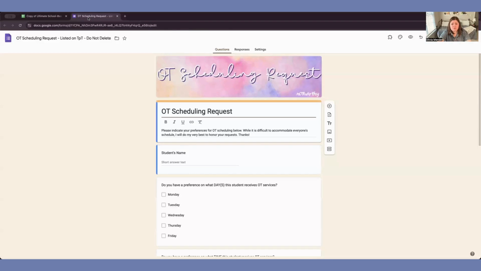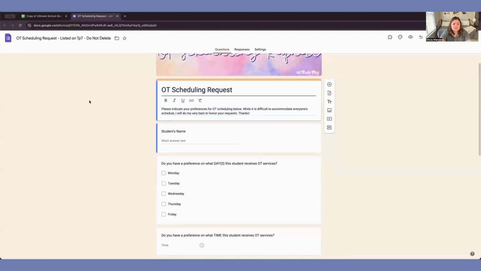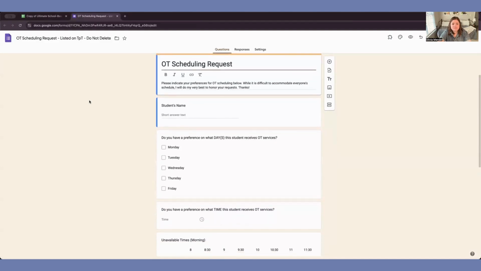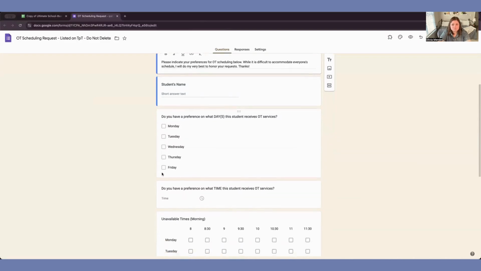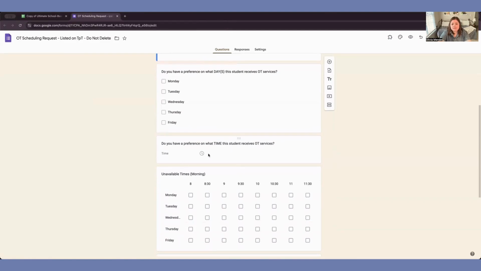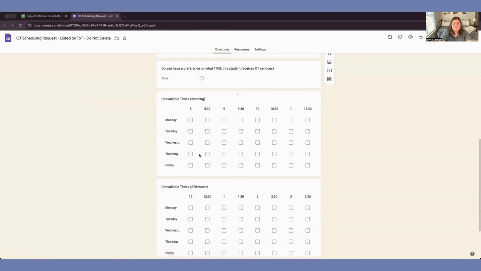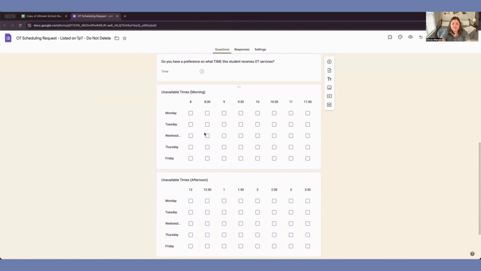Now, something that's helped me, let's go back up here to the top. I have a Google form. Again, this is also available. I will also link it. It's pretty straightforward and simple, so this is not something that's revolutionary. However, it's a simple scheduling request you can send to teachers for them to input a student's name, Cindy. I want her to receive services on Tuesday if possible. I'd like it to be at 1:30 p.m. She's not available at 8:30 to 9 on Wednesdays or Mondays through Fridays for specials.